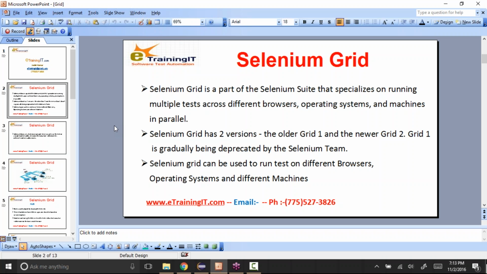Like this, whatever scripts we have created, we can execute on different systems. Not only systems, you can also test on different mobile devices, in the sense of iOS devices. Then you can also execute it on Android devices, or let's say iPad. So whatever scripts we created, we can execute on different devices and different systems, and that can be achieved with the help of this Selenium grid.